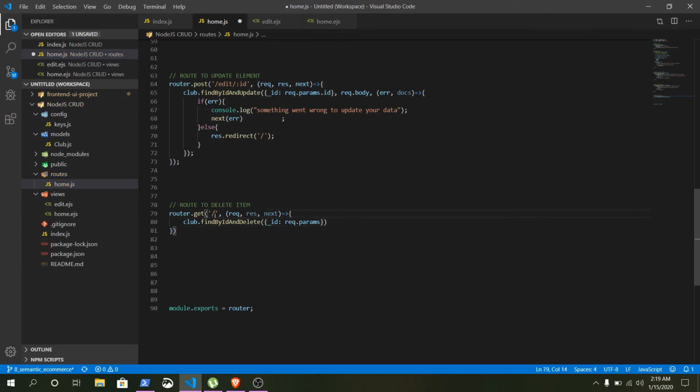Here should be an ID, just write underscore ID. Delete ID, okay, comma, let's make a callback function. This callback function first takes an error, comma, docs.